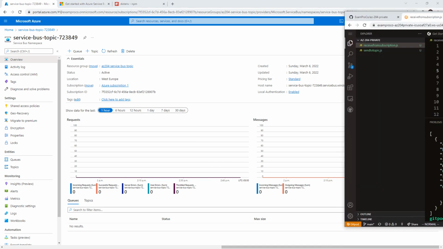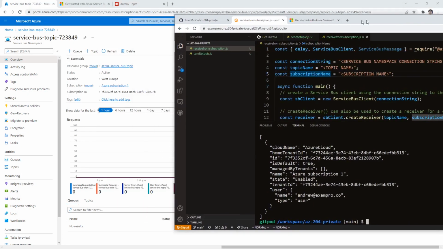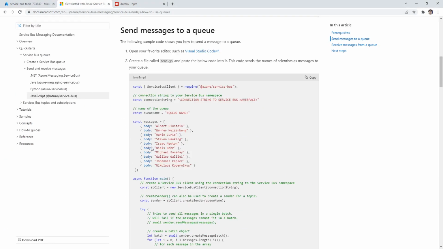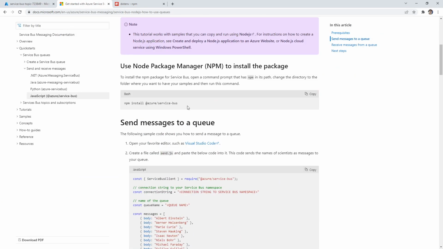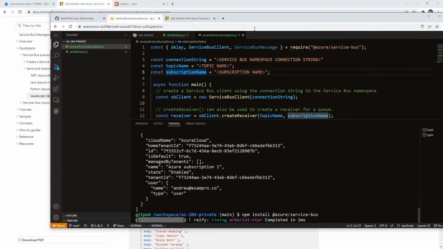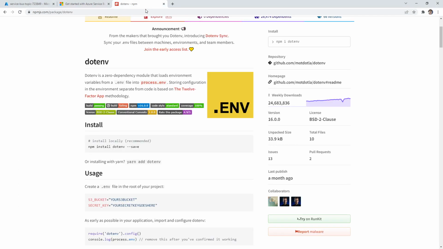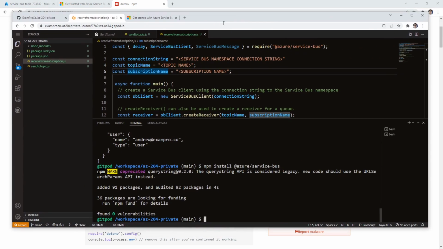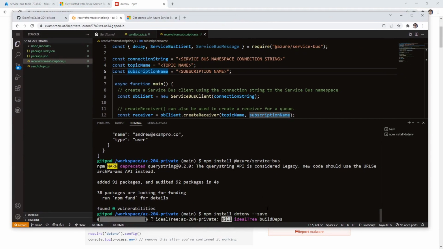Okay, so just like last time, we need to install a couple things. If we go to the top here, there should be an npm install. Here it is, npm install service bus. We'll paste that in there. We'll need our .env, so look up .env again, and we will just install npm install .env for environment variables. Hit enter.